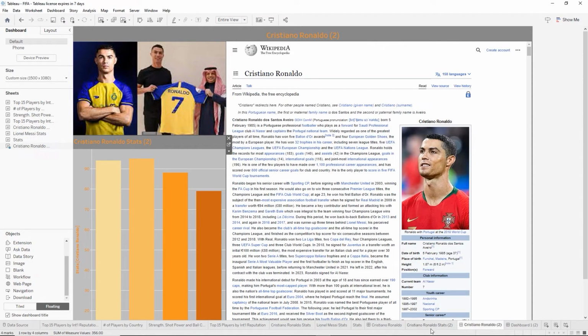And so what happens is, because we copied the dashboard using his stats visualization on it, it created another sheet with his stats on it with the number 2. And we'll get rid of that soon enough. So what I want to do first is go to the original Cristiano dashboard.